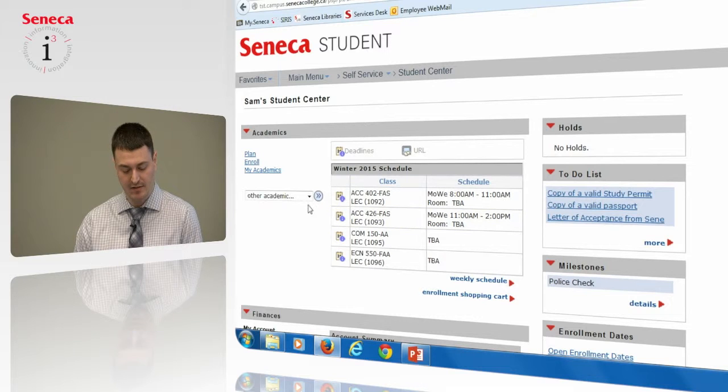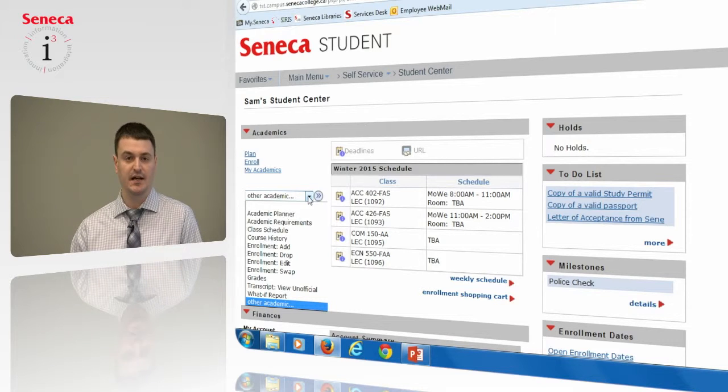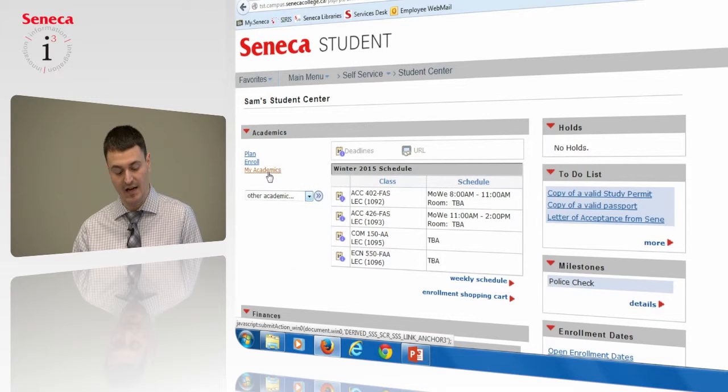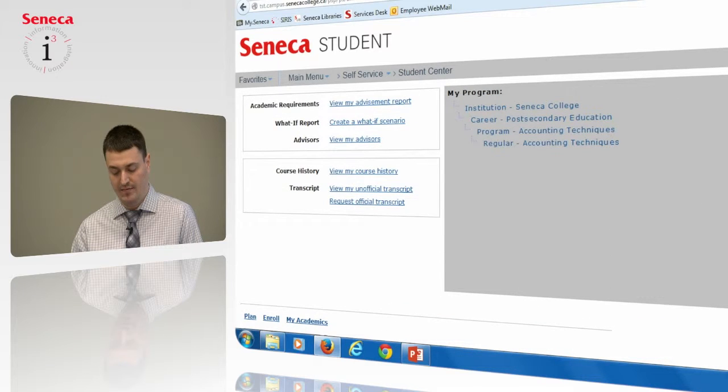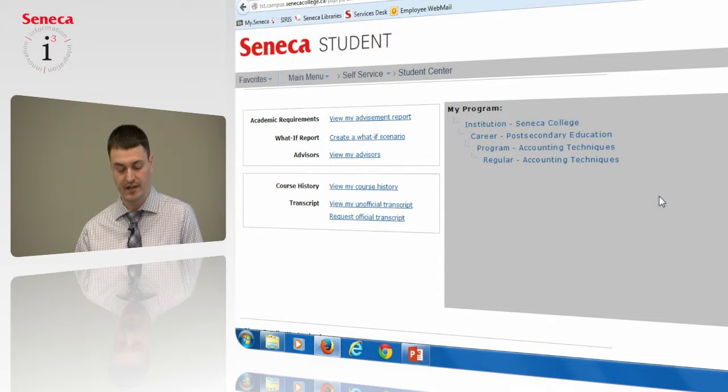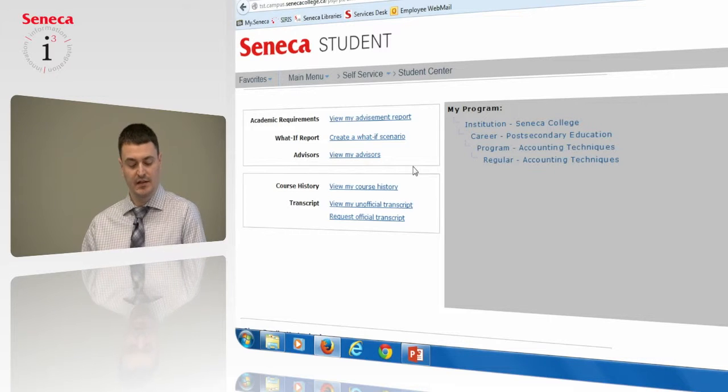Back on the main page here, we've got this drop-down menu that says Other Academic. This provides a quick link to pages that are perhaps one or two steps further into the navigation. Some of these links you'll see in this next component, the My Academics component. This provides the student with a view of the current program that the student is in. Right now the student is in the Accounting Techniques program. If the student was in multiple programs at the college, then this would show the multiple programs. Also a couple different things here: academic requirements, what-if reports.